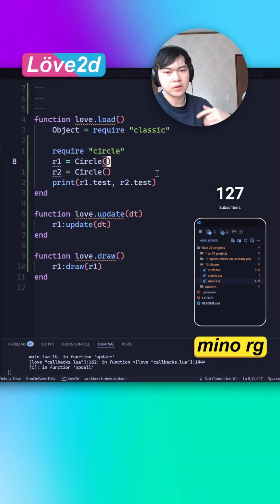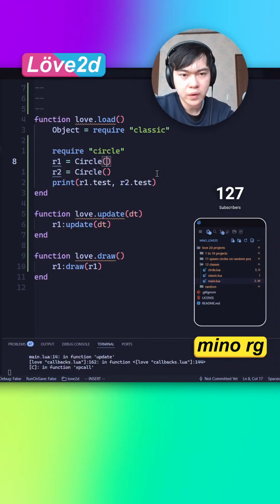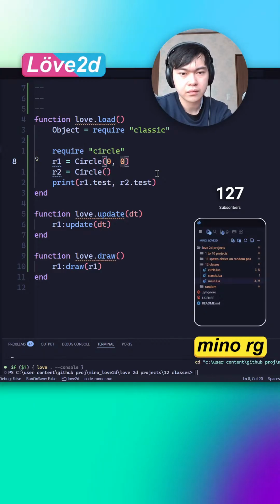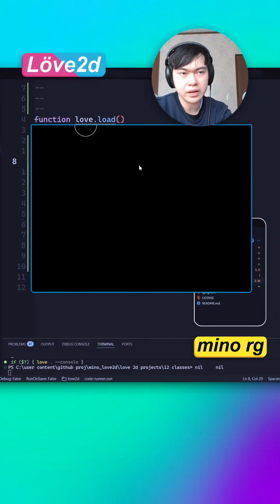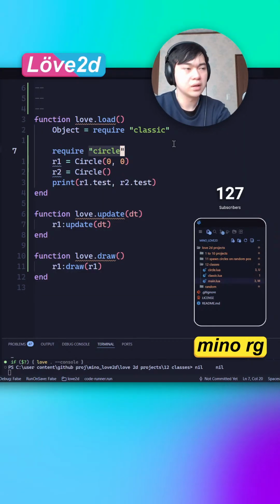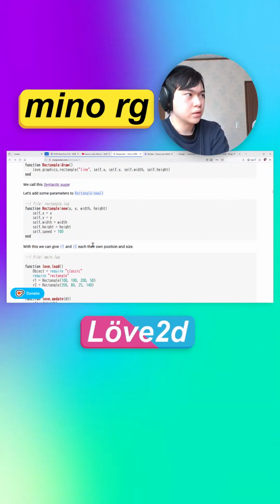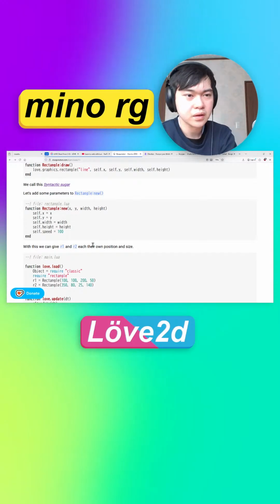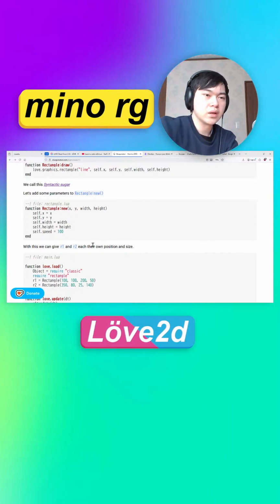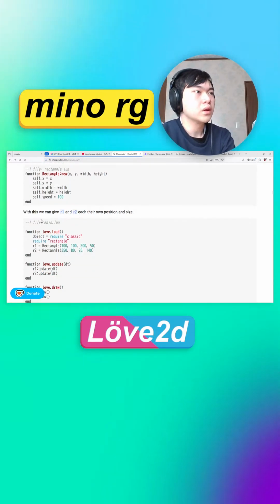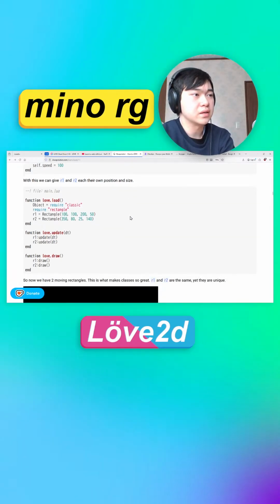R1, R2. Let's define. Right now we're using only R1, so I'm just gonna go with 0 and 0. Which indeed is gonna go to 0 and 0. Okay, cool. So now we learned that. Thank you very much. Wow, classes are cool. I couldn't believe you can use classes inside Lua. With this, we can give R1 and R2 each their own position and size.